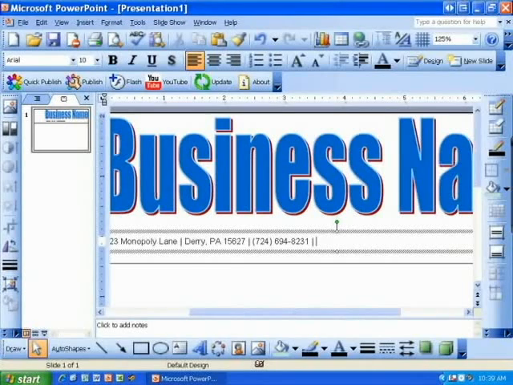Then we're going to put in our email. And actually, we should probably say what this is. Here we'll put email. And our email is going to be the business name, and we can use epals.com.